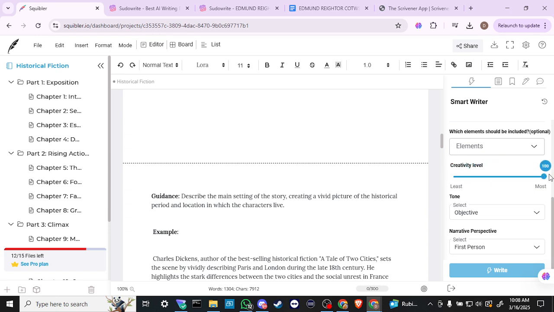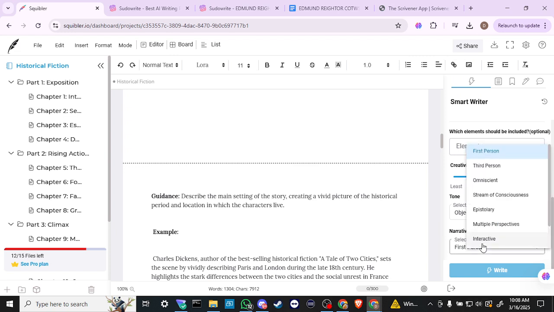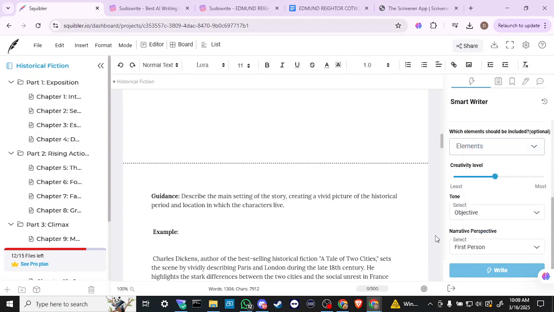Now, from there, you have your creativity level, and you can either pull that back or you can put that to max. And this is just basically telling the AI, I want you to be as creative as possible, or I want you to try to stick as much to the script as possible. You can change the tone. You can see here, humorous, serious, sarcastic, optimistic, objective. You also have the different narrative perspective, first person, third person, omniscient, stream of consciousness, epistolary, multiple perspectives, interactive. And so you can play around with that depending on what it is that you are looking for.